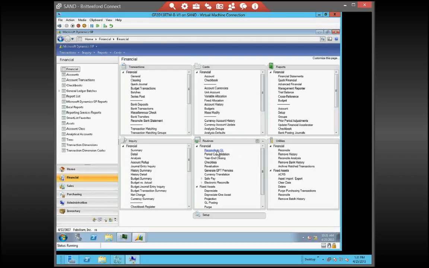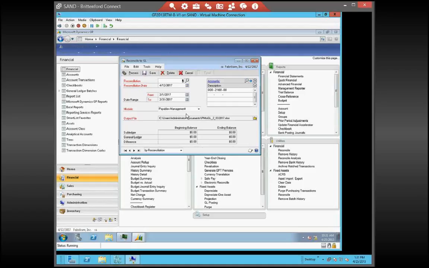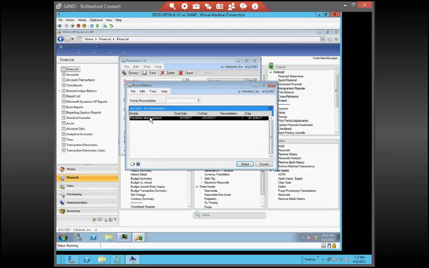GL and their AP aging, their AP subledger, and they didn't tie. And they had a whole year's worth of transactions to go through. We used this Reconcile to GL feature and had a year's worth of AP reconciled in 30 minutes, identifying exactly what transactions were throwing them off. So if you haven't used this tool for reconciling your subledger, I highly recommend it.